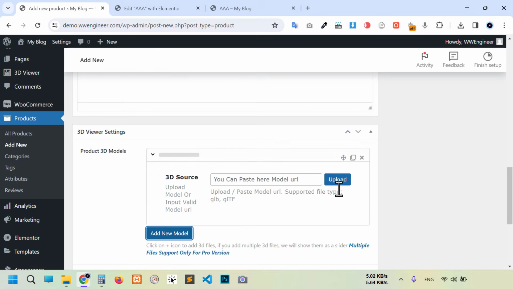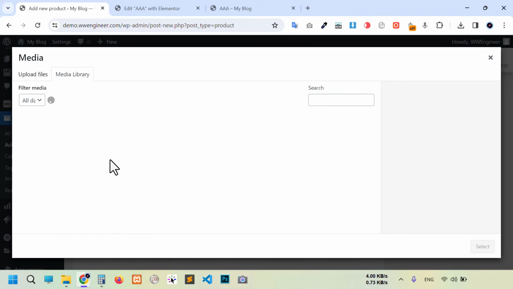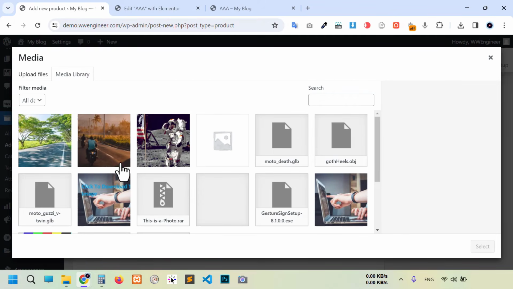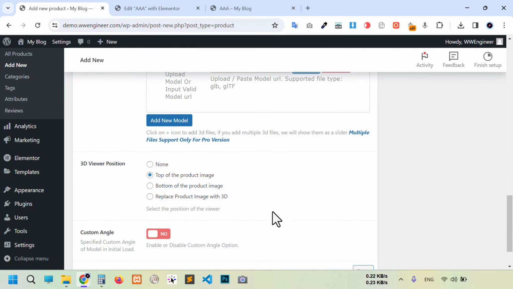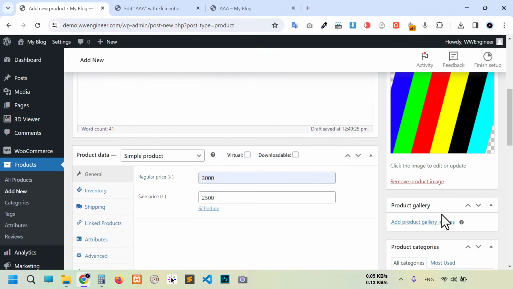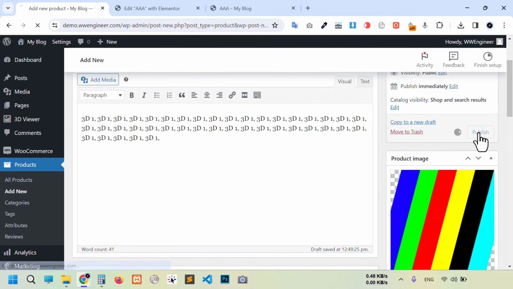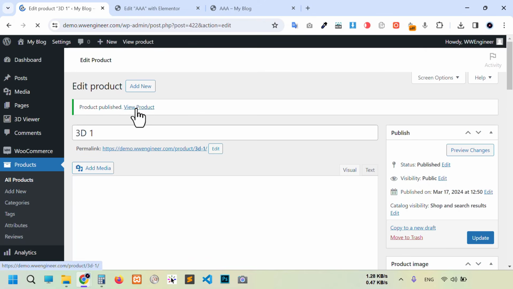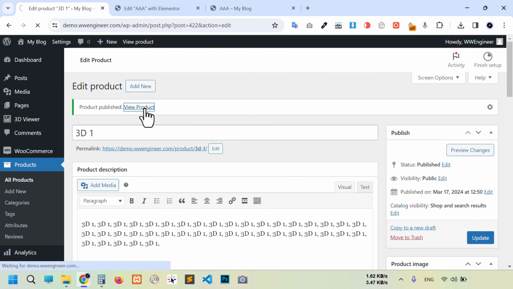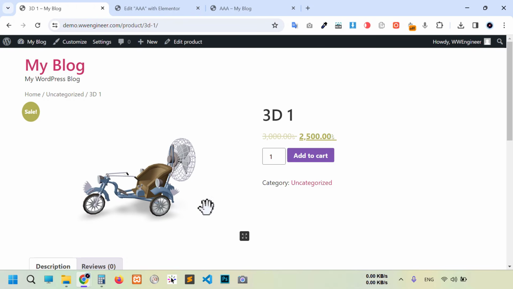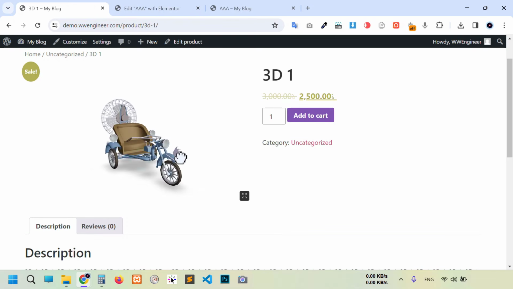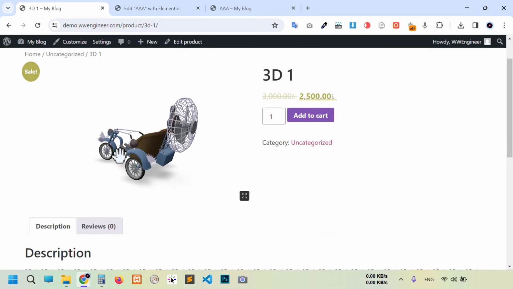Now we just need to click add new model and then upload your model. So again, we just locate that file, and then you see here on top of the product image. So now I just click replace product image with 3D, and then click publish. So you see our product is now published. Just click view product. And one more thing, if you don't find the perfect 3D model for your product, then you can hire a 3D model creator and attach it to your product.